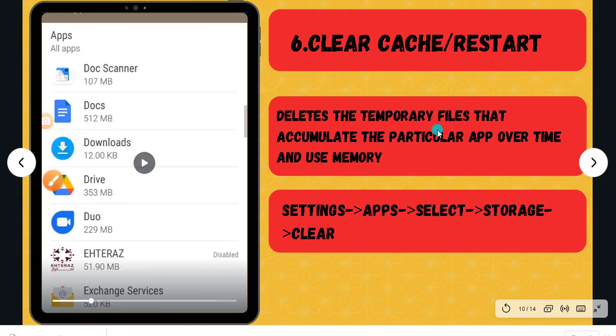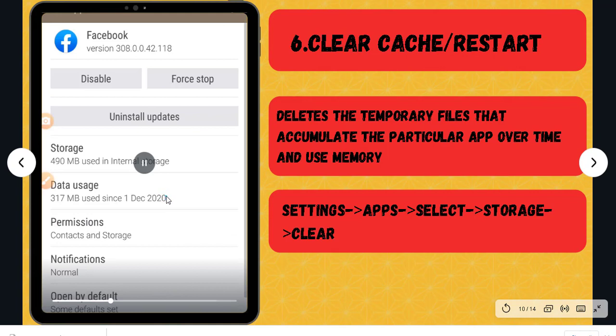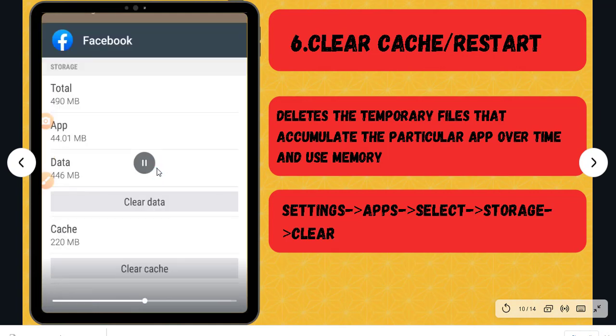Sixth is clear cache or restart. Always restart your mobile at least once in a week. This will delete the temporary files that accumulate for the particular app over time and use memory. To do this manually, go to settings and select apps. Now I am selecting Facebook. Once you click the storage, you will get clear cache option. Clear this.